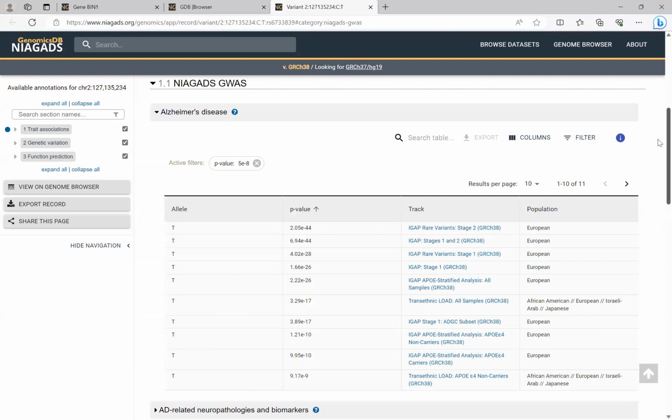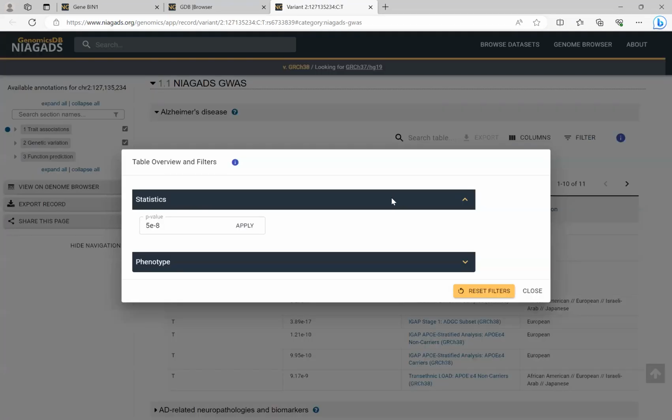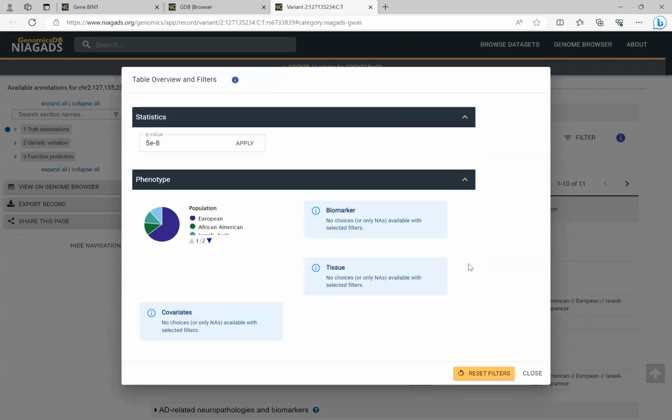This first table will show you the evidence from each dataset for the variant. By default, the table is only set to show those datasets where the variant had a genome-wide significance, a p-value less than 5e to the negative 8. You can filter the table using the filter menu. You can change the stringency of the p-value or filter by sample phenotype, which includes population, covariates, biomarkers, and tissue types, if applicable.